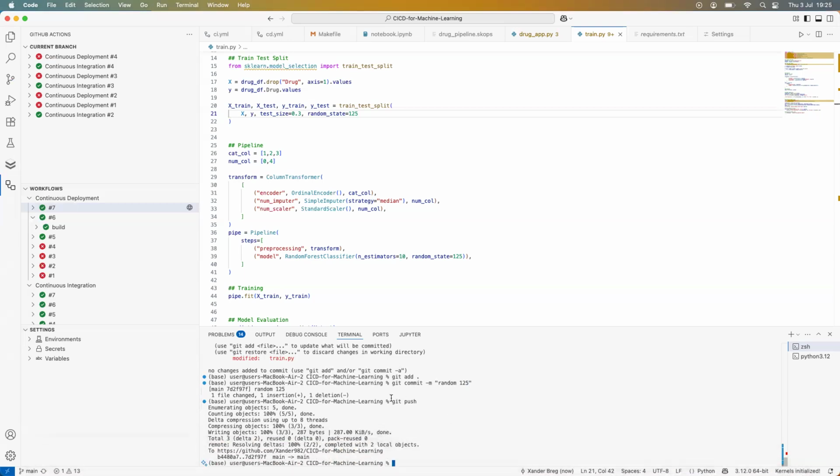And now once this happens, give it a few seconds, but then we'll see the continuous deployment or continuous integration kick off first automatically. And then we'll get results back from the model, so we know how it did with this change. And then the deployment will send up to Hugging Face.